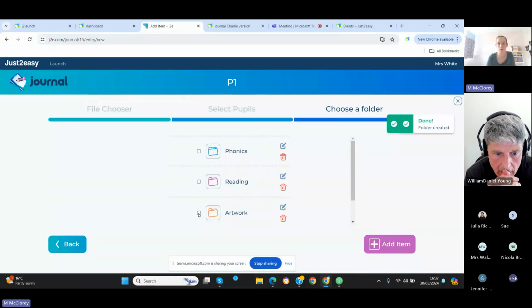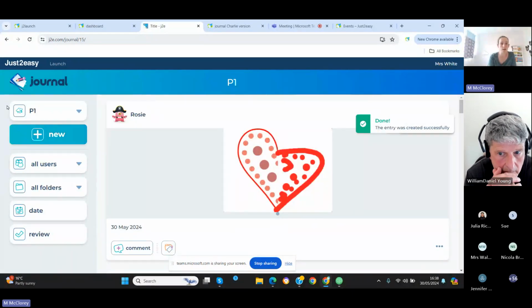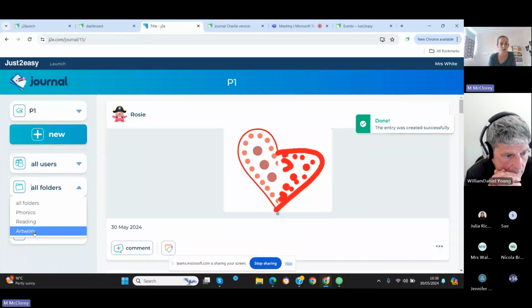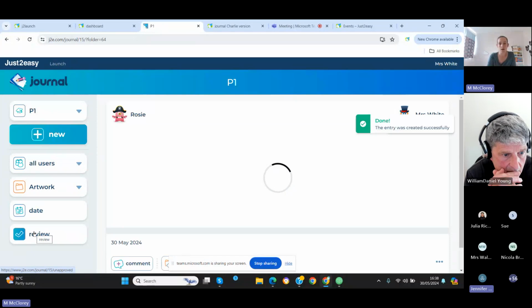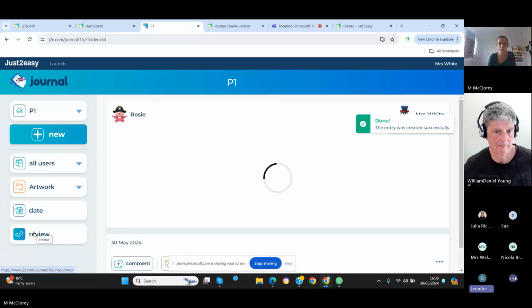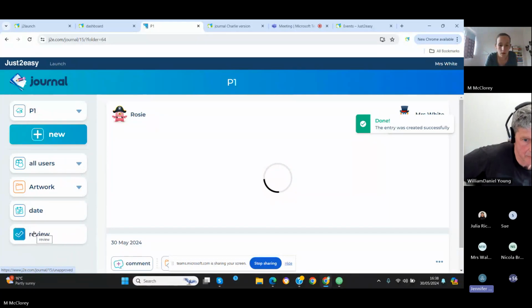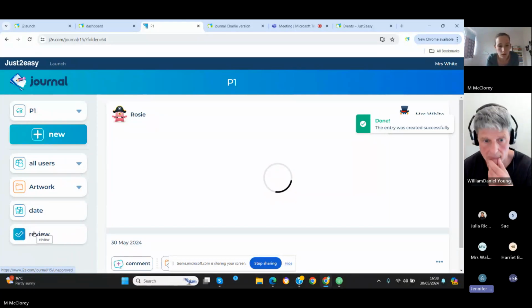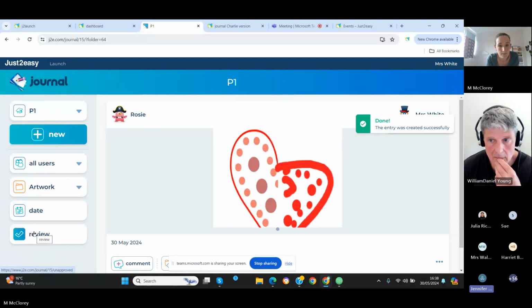Create that folder. I can pop it in the artwork folder, add that item, and then on the left hand side here, where it says all folders, I can filter to show just the work that's in that artwork folder. Yeah, so we could make a literacy, a numeracy, and a health and wellbeing, 3 separate folders, and then just link the post into that folder.